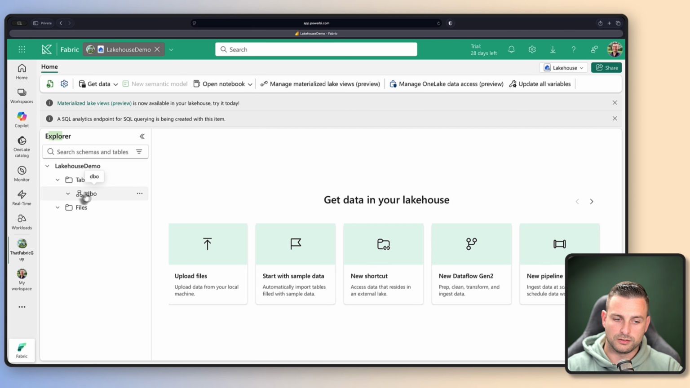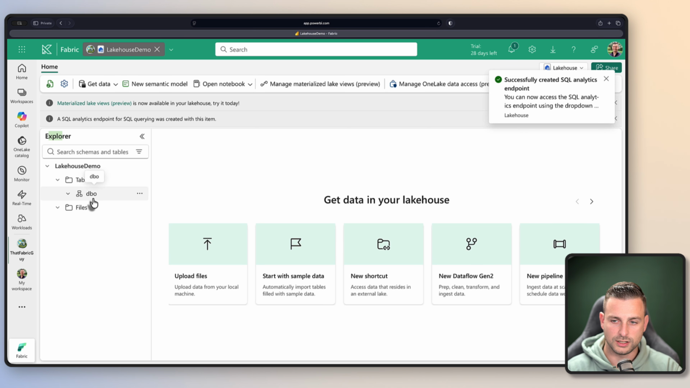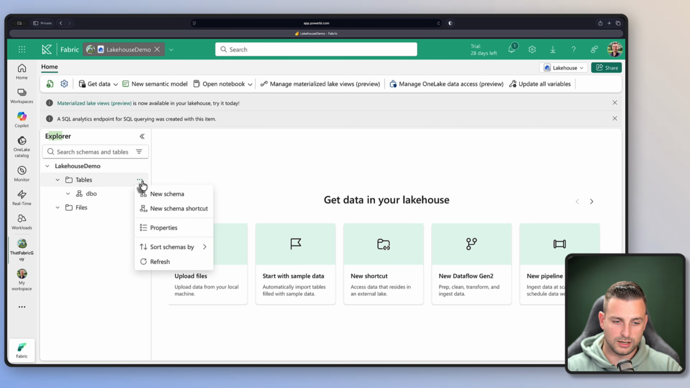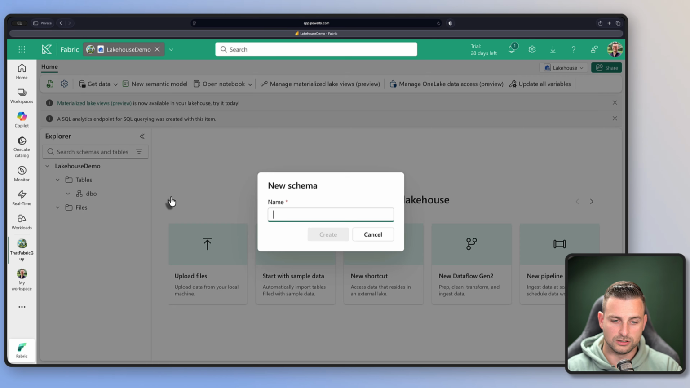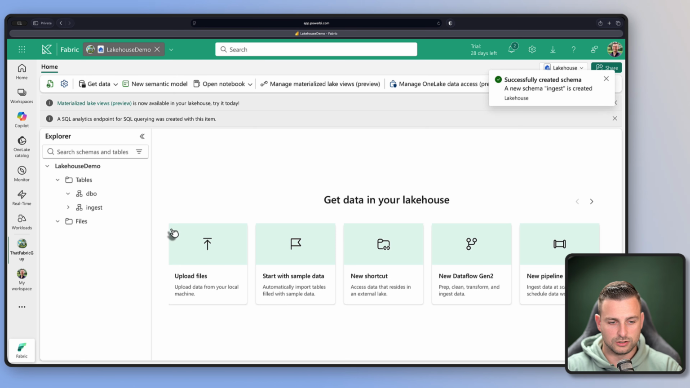Within tables, we have the option of creating schemas, and DBO will be the default schema. So if you have not created any schemas yet, you will have the DBO schema just like you would in a SQL Server database. The DBO schema would be the default. Now I can click here and I can create new schemas. So when I want to create a new schema, for example, for my ingest data, I can do so, and I can start putting tables in there for my ingestion.